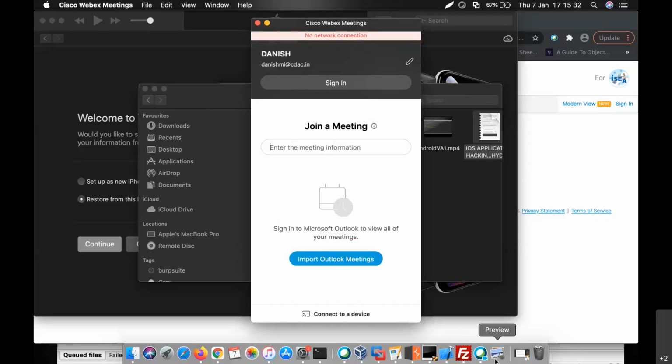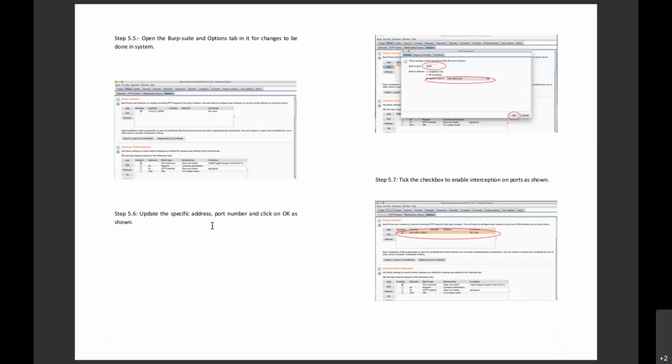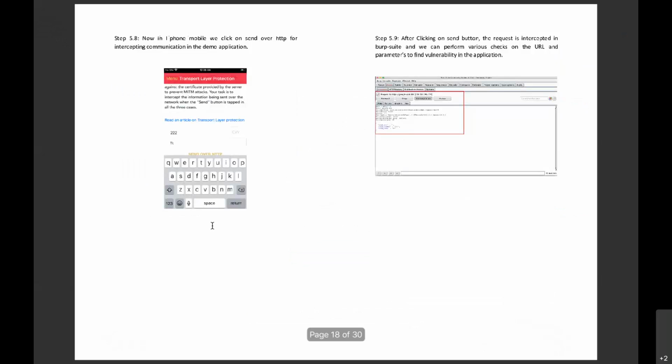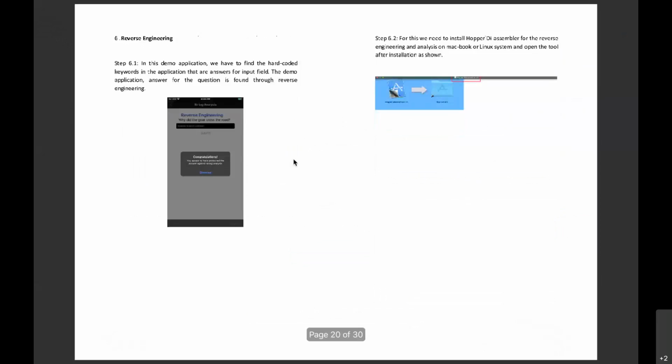After that, you can see that after setting up, you are able to intercept this communication. Whatever details are entered, you can intercept using the proxy, and you can get the details over here. The way we decompiled the Android application, we can decompile iOS applications also.